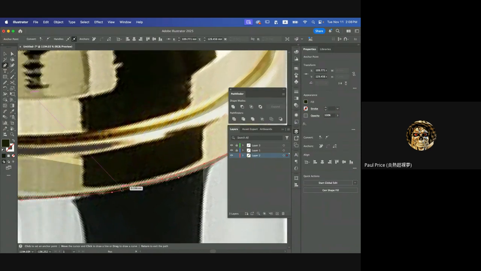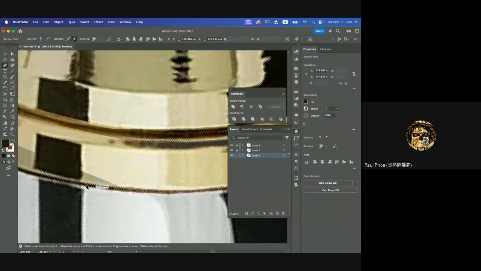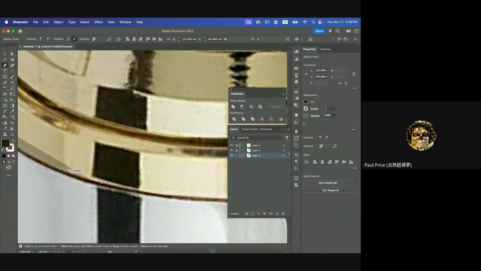So this is more of an advanced course on tracing objects. Deal with gradients, deal with gaps, you deal with reflections. But they're just pieces of objects, of lights and reflections.